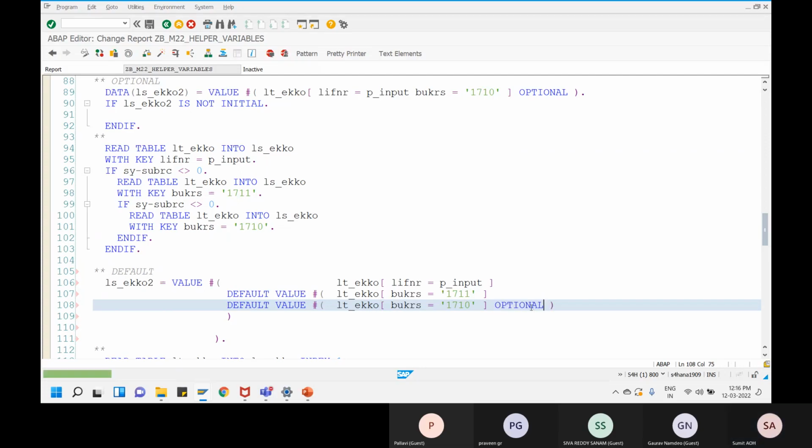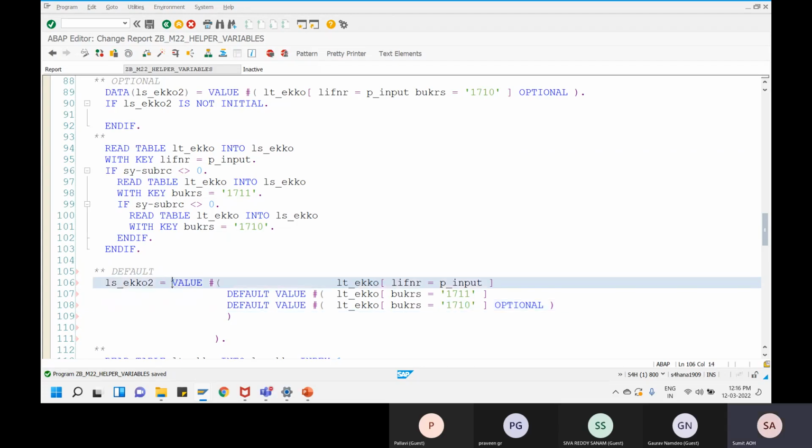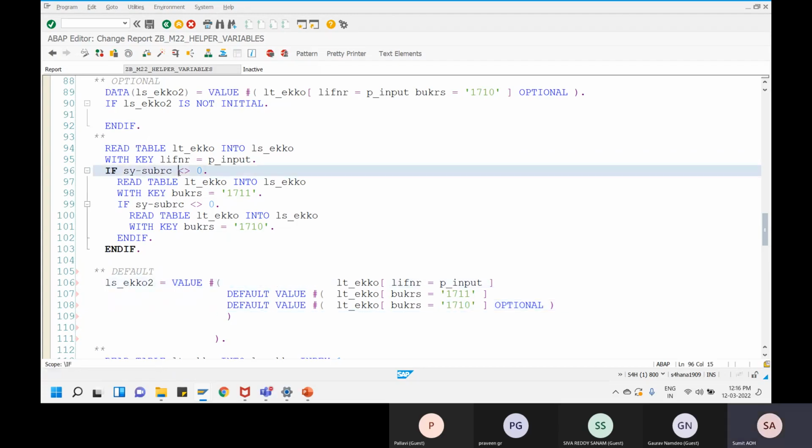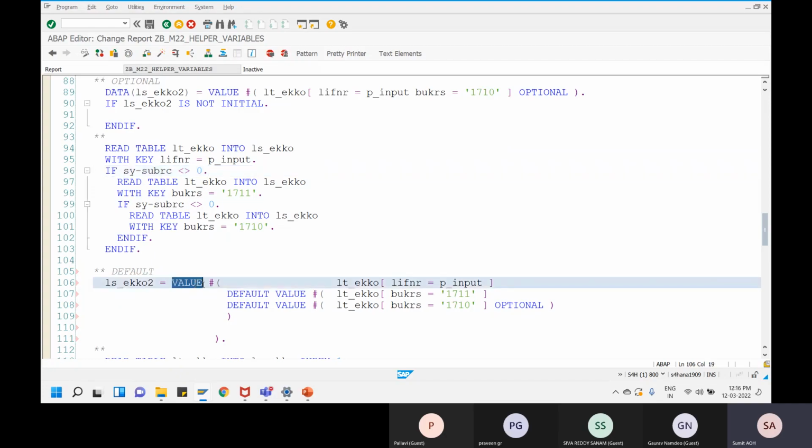Okay. So along with the default keyword and the optional keyword, you can have this behavior. But for that, we need a value keyword also. Or you can have this default and optional specified only within a value keyword.